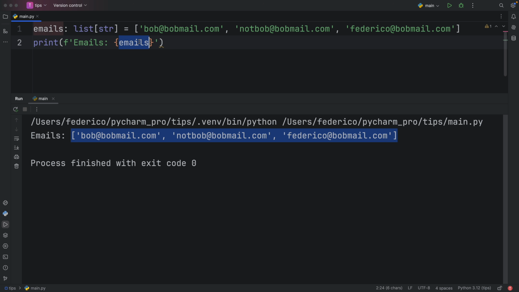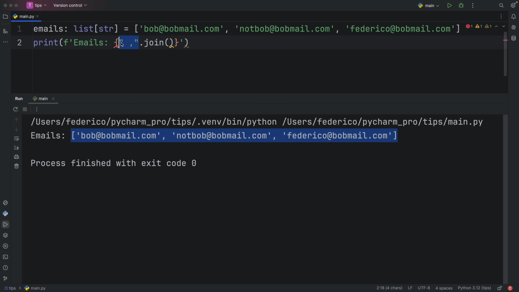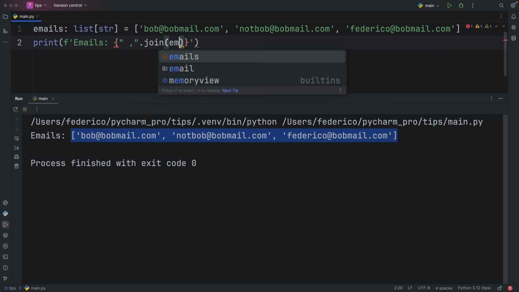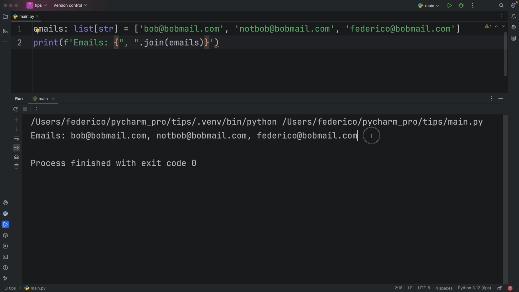So what we can do instead is use some quotation marks, use a comma and a space, and type in join. And this will insert this string in between all of them. So now we can type in, we want to join these emails. And before we run this, I'll just switch this around. But now if we were to run this, you'll see that we will have it nicely formatted.